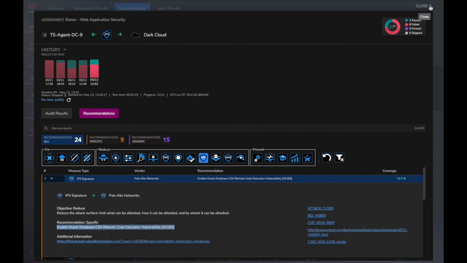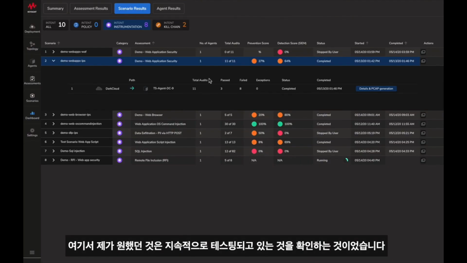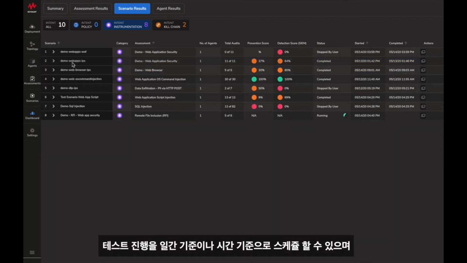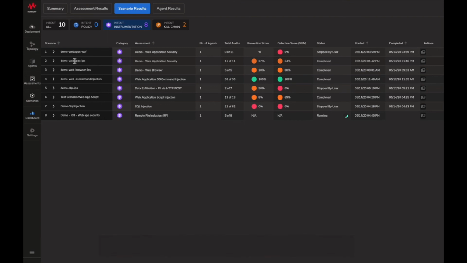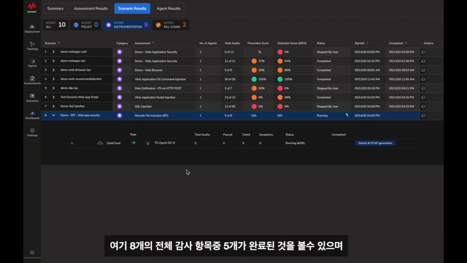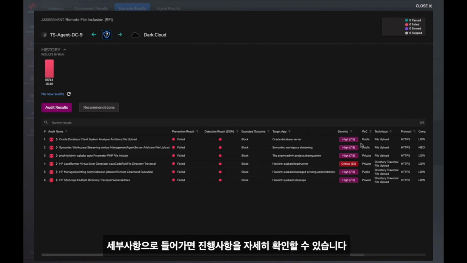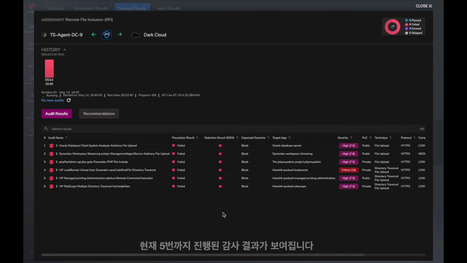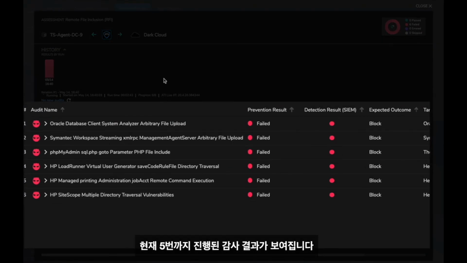And what I would want to do in that is make sure that I am continuously testing this. And so I can schedule this to run on a daily basis or an hourly basis, and I can just see how I'm doing over time. As you see here, we've now run 5 of 8 of our total audits, and we can actually jump in here and look at what's going on. So we're 0 for 5 so far in our audit results, as you see.